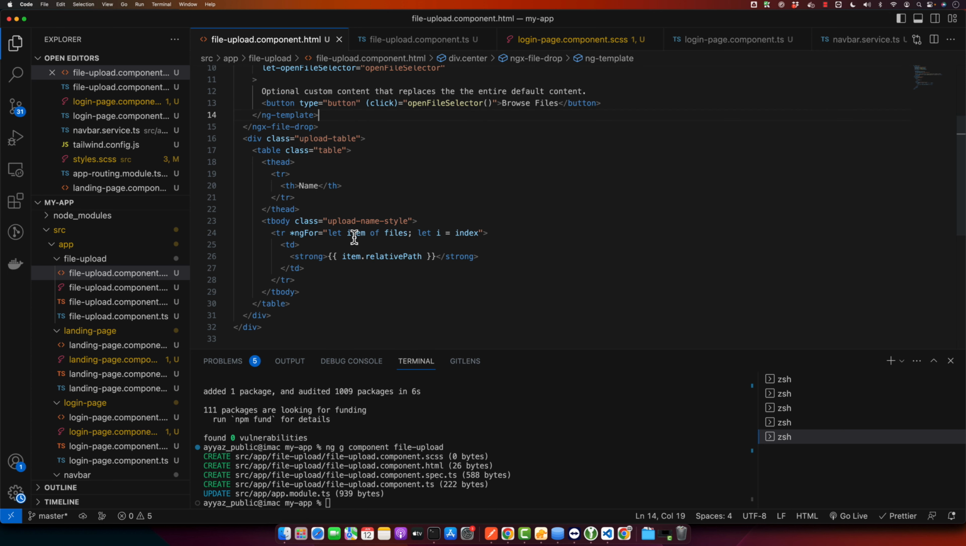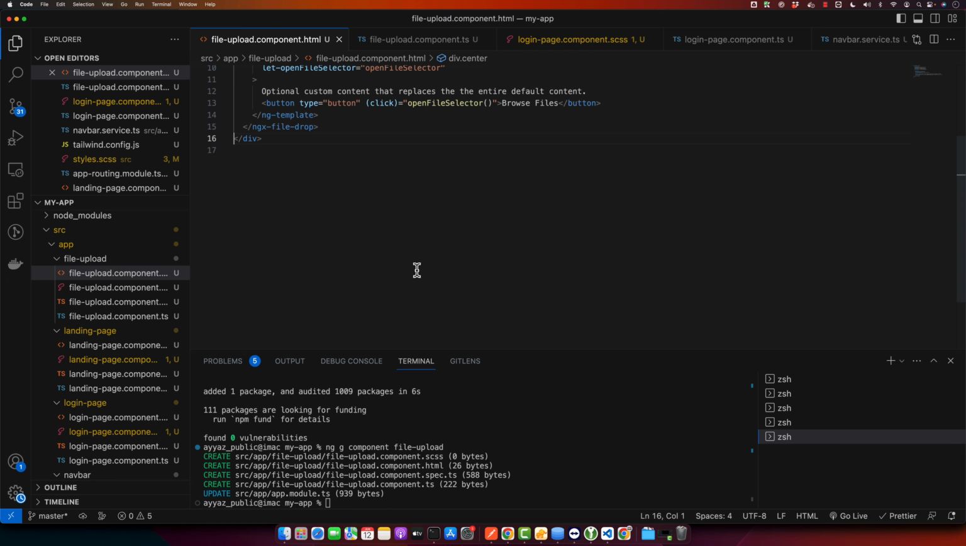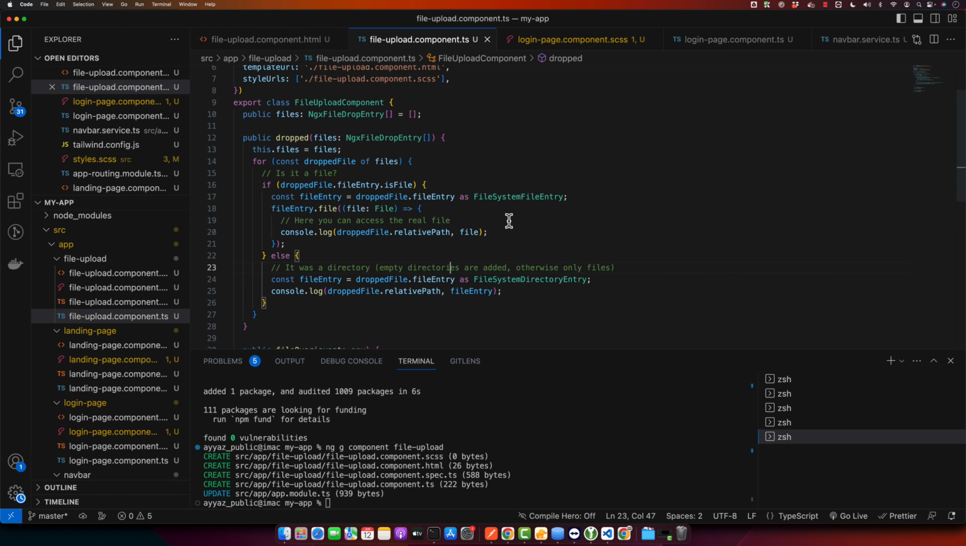Okay. And after that, we have a table that is also optional. You can get rid of that as well if you want to, or you can make it more modern if you want. And that's it. You have just built a simple file upload feature in Angular. Of course, in a real-world application, you would want to handle the files more robustly, perhaps sending them to a server or processing them in some other way. But I hope that this gives you a good starting point.